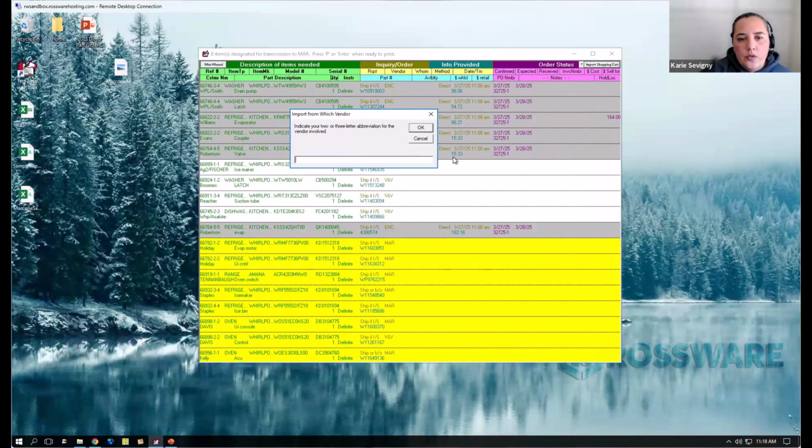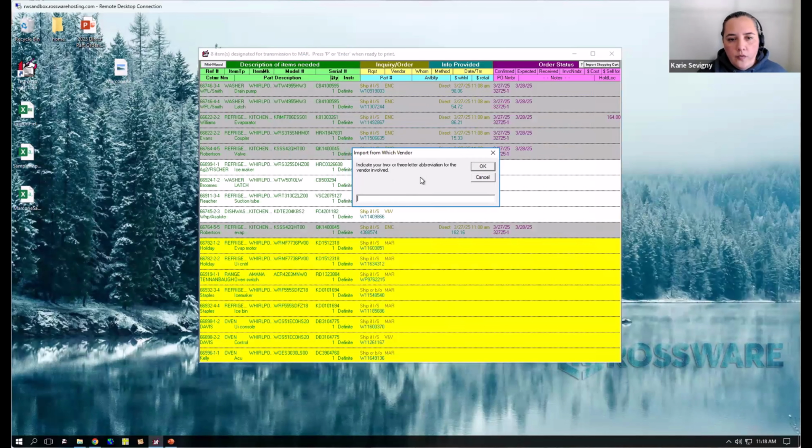And as I do, Service Desk asks me, okay, well, which vendor are we collecting these parts from? So I'm going to put MAR here because that's my abbreviation for Marcone. If you have different vendors, or maybe you've got more than one Marcone account, you would just want to put the one that was relevant for this particular order. I'm going to go ahead and click OK.